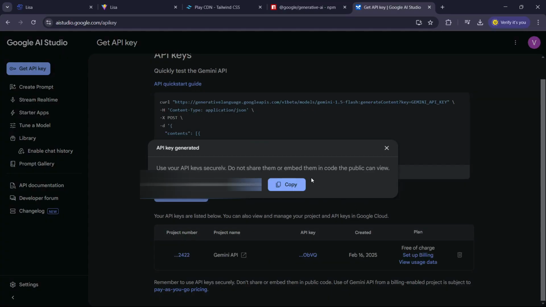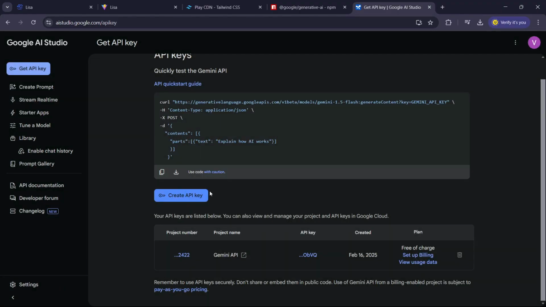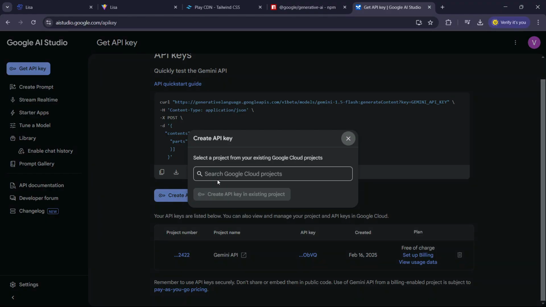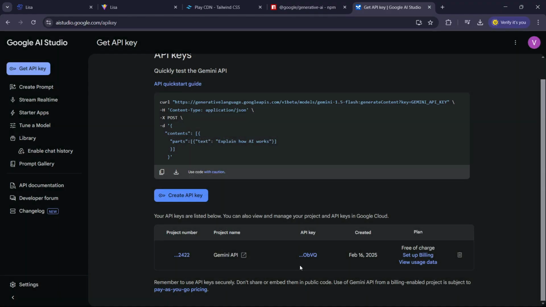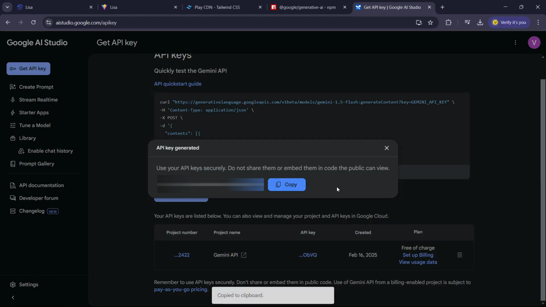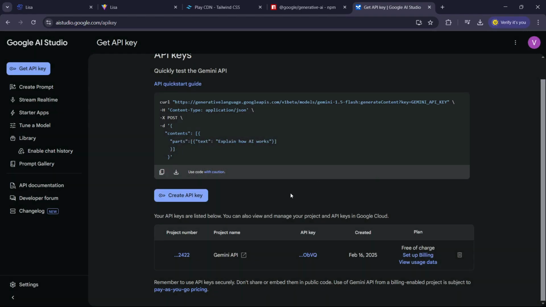So if you already have a project, in my case, I had already created an API key. A project will be created, and for that project, you will get an API key. Okay, so no matter. You just want the API key. Okay, so if you are new, it will show you something like create API key, create new project, and then you will get the API key. Okay, so here I have got the API key. Just copy the API key.